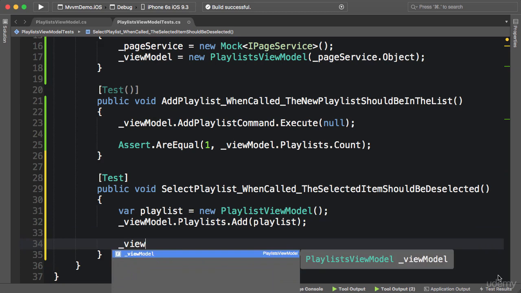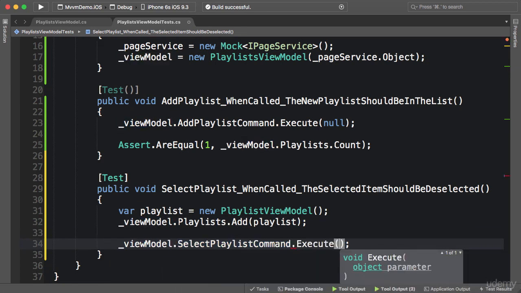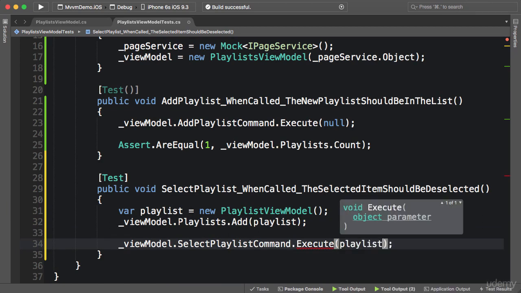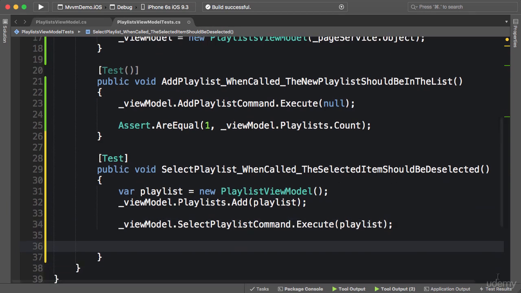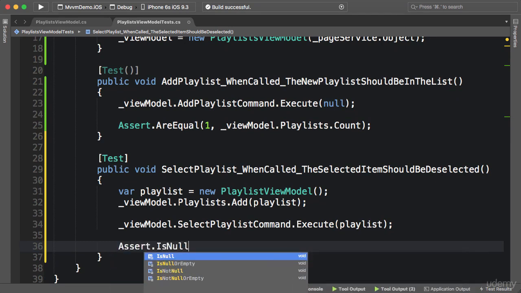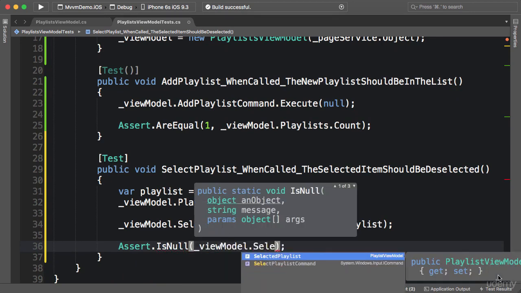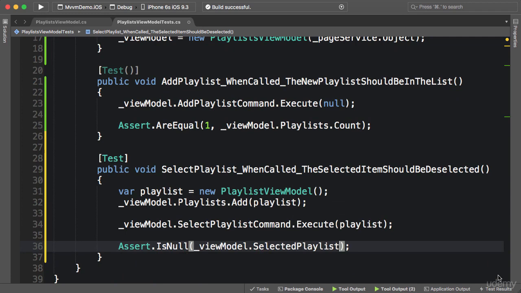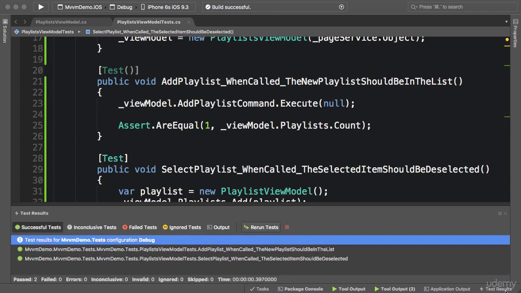Now we want to call SelectPlaylistCommand.Execute, and as an argument, I'm going to pass this playlist object. Now we want to assert that the selected playlist is null because it's deselected. So Assert.IsNull(viewModel.SelectedPlaylist). Let's run the test. Beautiful. We have two passing tests.